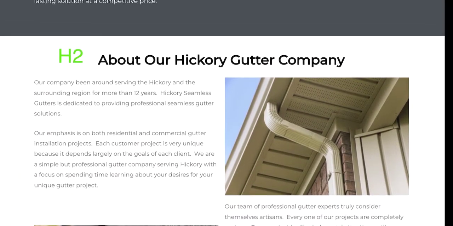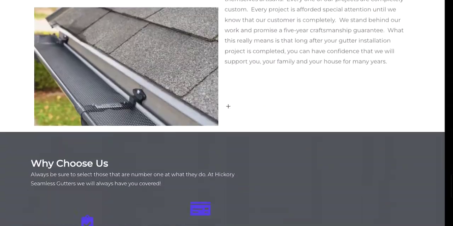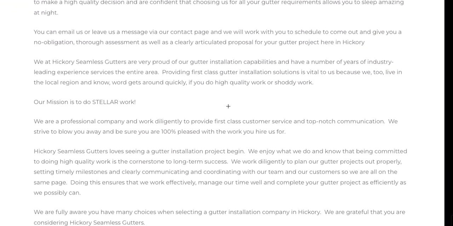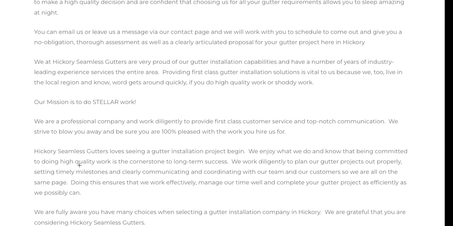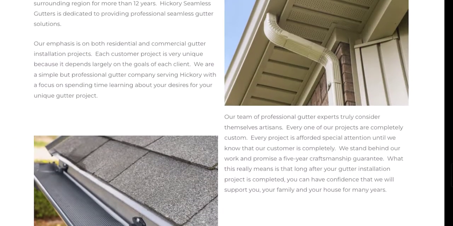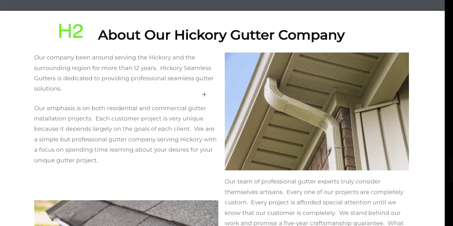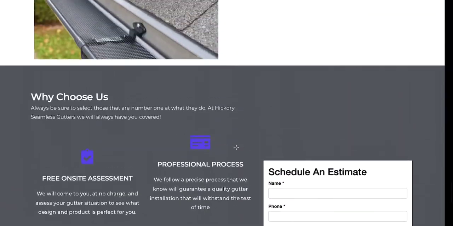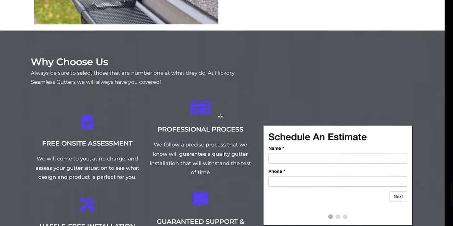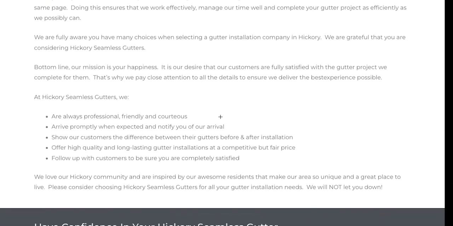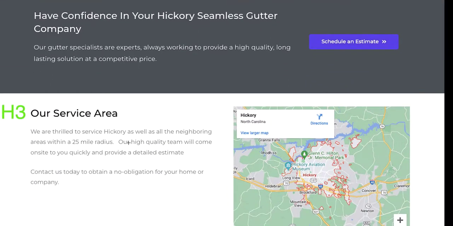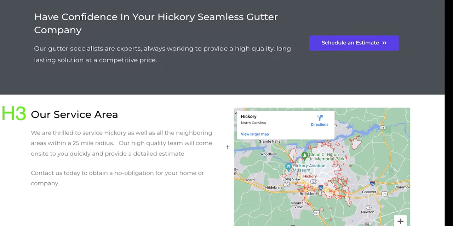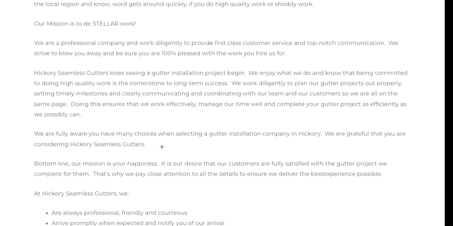Being a one-page website, I can probably bolster this, add more, probably double that content. But I feel like with why hire us, there's enough about them here, so it doesn't really matter. If I wanted to, I could probably drop the why hire us and put all this stuff under about, which I might start doing too. And then we have our H3, which is our service area, and that's it. This would be your Google Business Profile or GMB map code here. This is how I do it.